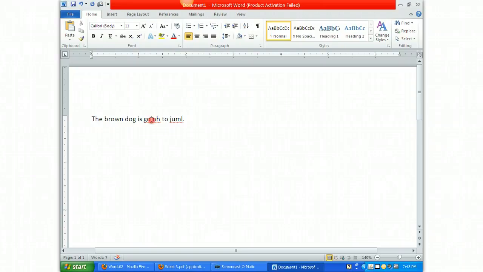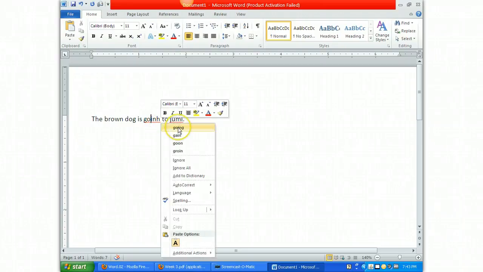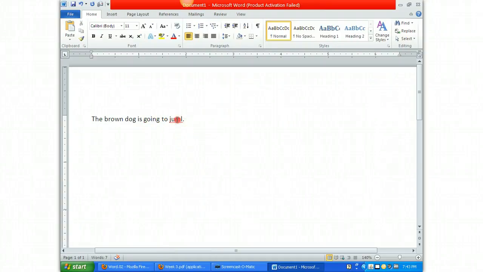Same with the next one. I'll right click. I can select one, which I'll do in a second, or I could, as we talked about last week, add it to a dictionary, or I could ignore it. I'm going to go ahead and select going. And then the last one, select jump. Okay? And so it caught the spelling errors.